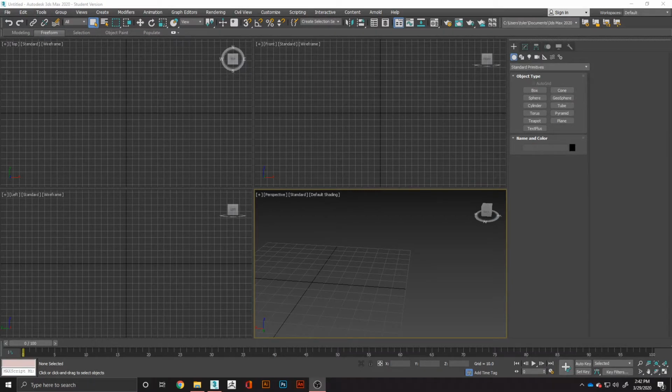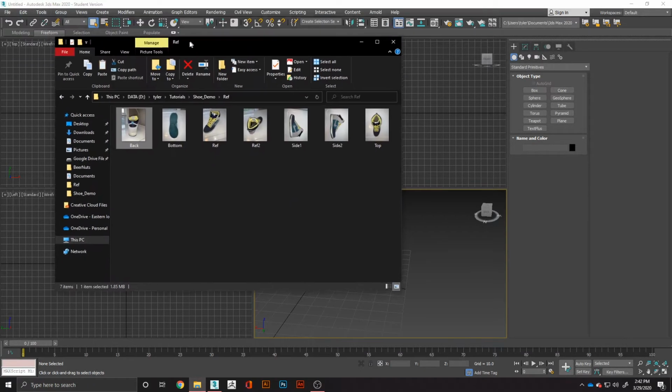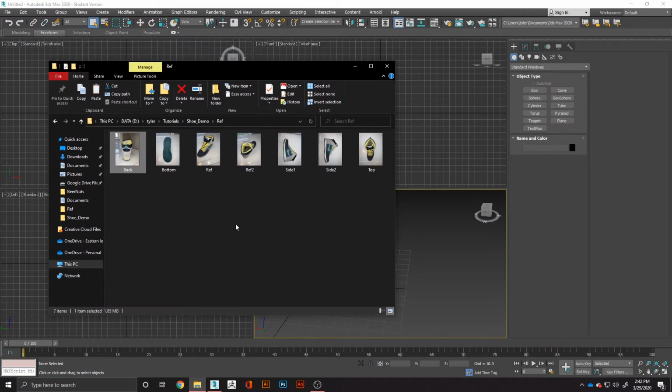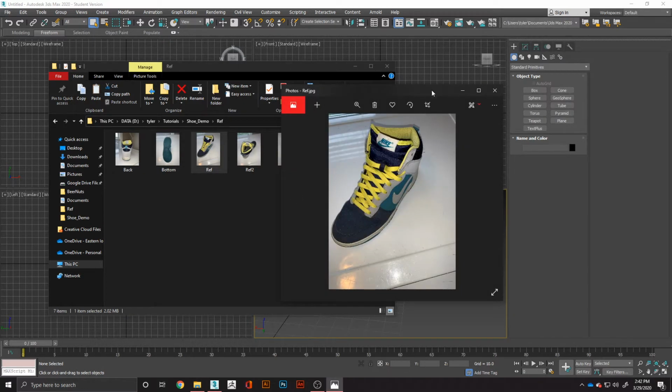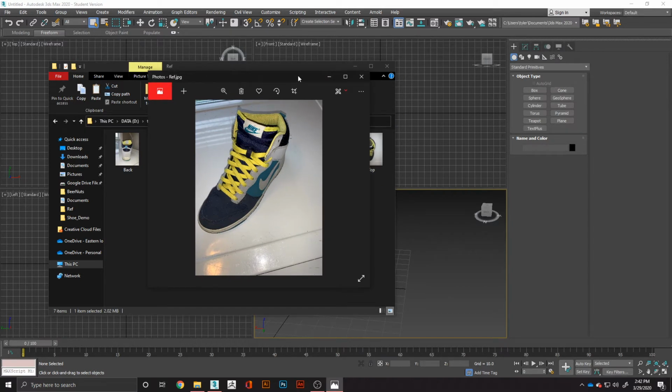Welcome. In this tutorial, I'm going to be going through how I would go about modeling this particular shoe here. When modeling anything, especially a complex shape like a shoe, you have to break it into parts. So that's what I want to do here.